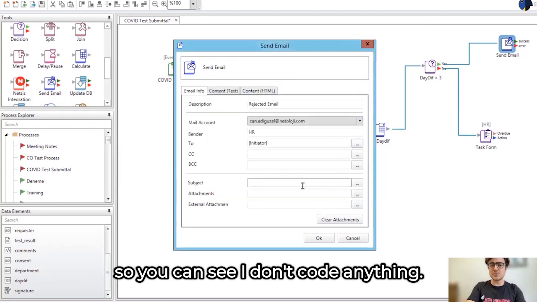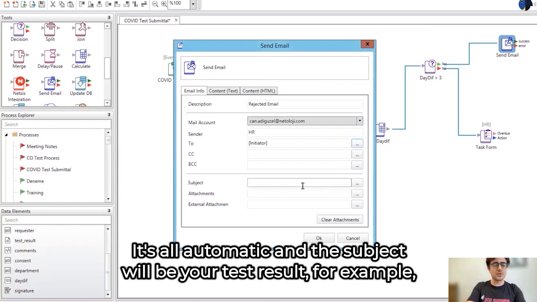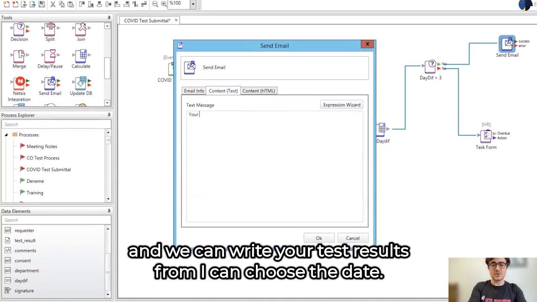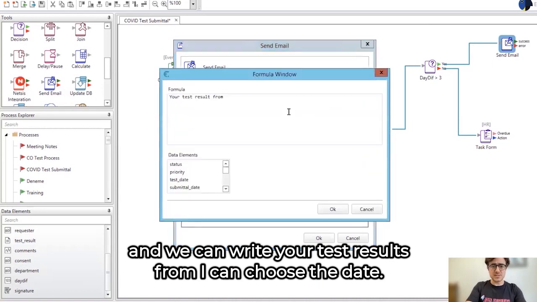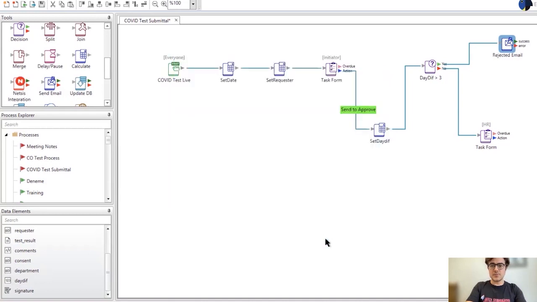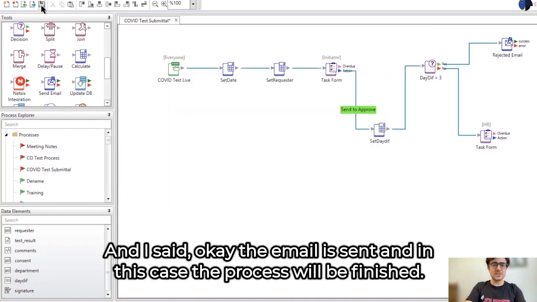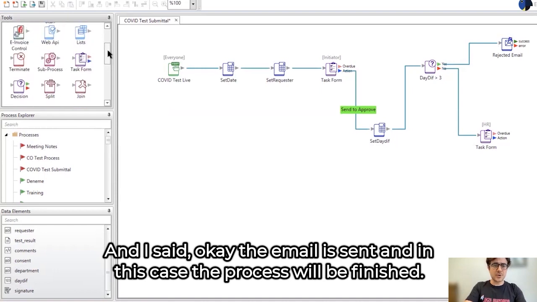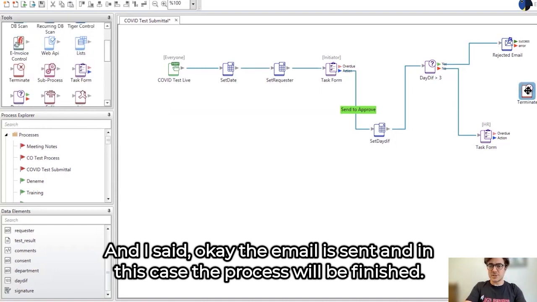So you can see I don't code anything. It's all automatic, and the subject will be your test result, for example, and we can write your test result from, I can choose the day, for example, this day is rejected. When I say okay, the email is sent, and in this case, the process will be finished.